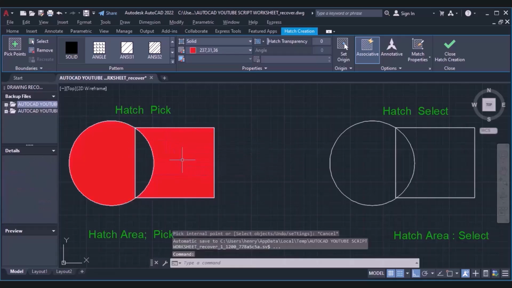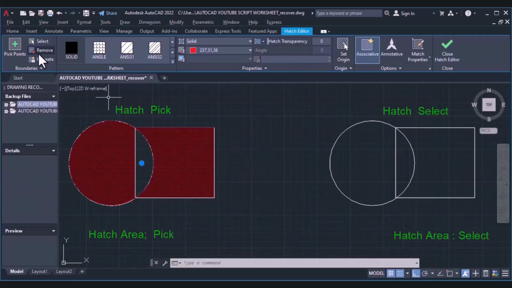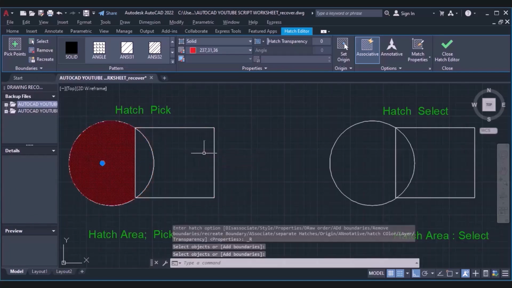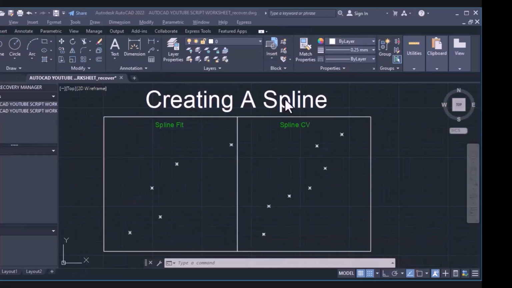Now let's see the remove icon. When I click on remove, it asks me to select the object I want to remove. All I need to do is select this object and click enter, and it removes the hash from it. Now the next thing we are to look into is called the spline.